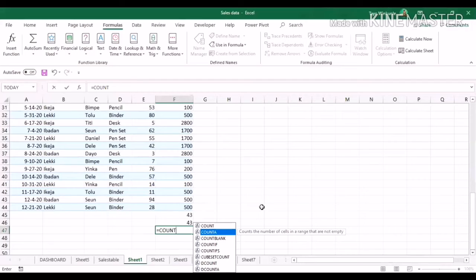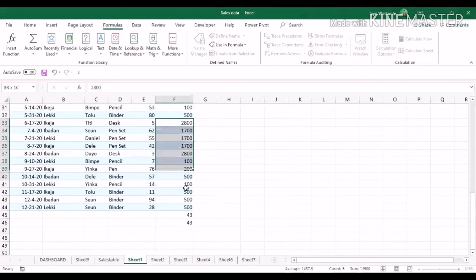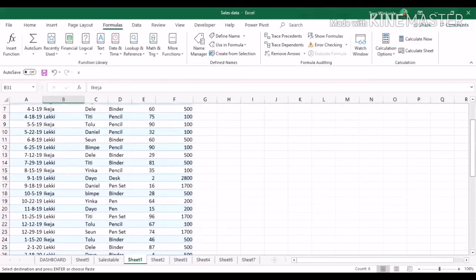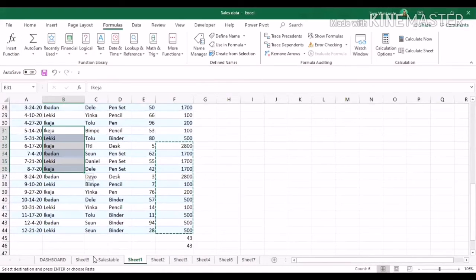While COUNT counts the number of cells that contain numbers. So for example, COUNTA would count cells that have letters or alphabets. Okay, let me copy... no, let me not just copy, let me use COUNT on these, because they are numbers. So that would be B2 to B44.